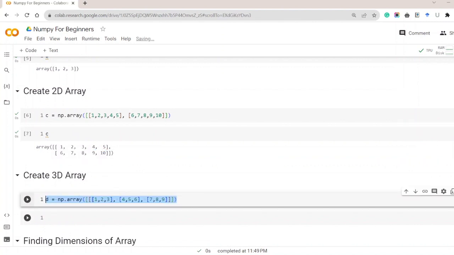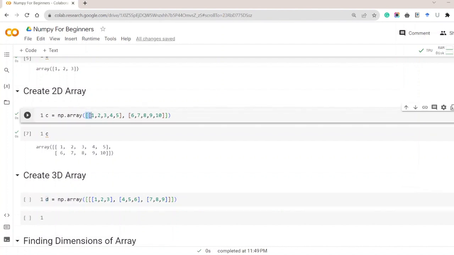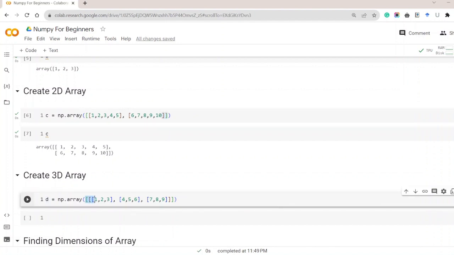Now let's create a 3D array. The 3D array we are storing in the variable d, and again see, for the 2D array we had two square brackets in the starting and two square brackets in the end. This is one way you can recognize the array dimensions. For the 3D array we have three square brackets in the starting and three square brackets in the end. Now we are giving 1 2 3 as the first object, 4 5 6 as the second object, and 7 8 9 as the third object. Now these will be appearing in three separate rows of this numpy array d.